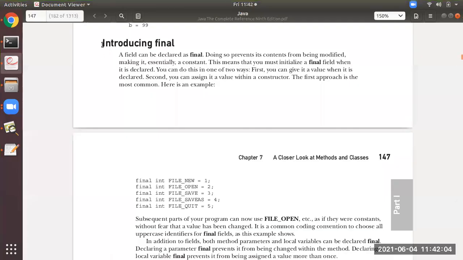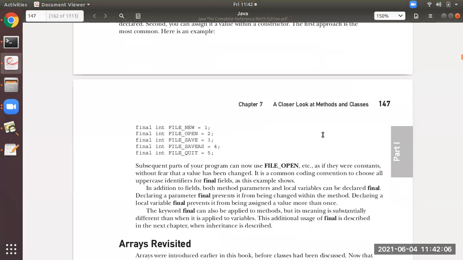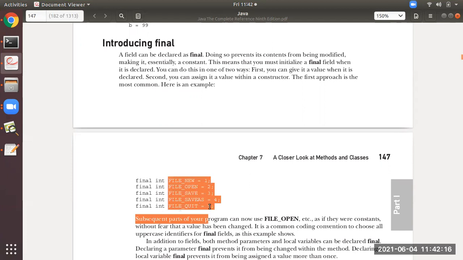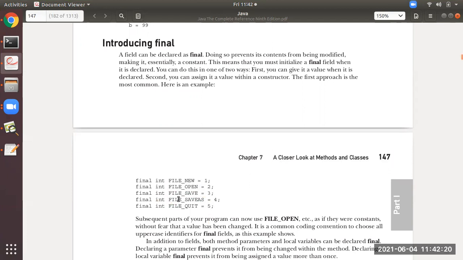Yes, students. Next topic is introducing final. So remember here, any variable which is declared as final cannot be modified. Like you can see over here, there are four variables. What are the variables? New, file open, file save as, file quit. All of them are assigned with the values 1, 2, 3, 4, 5. So now all the variables are declared with the final keyword. You all can observe here. So when you are declaring the final keyword, you cannot modify it, you cannot update it.